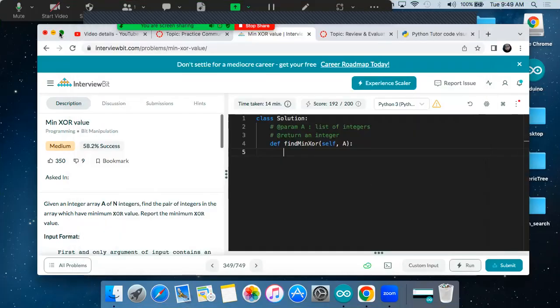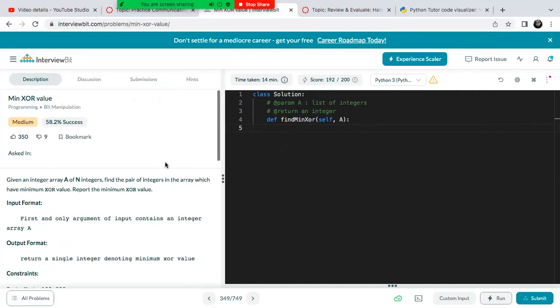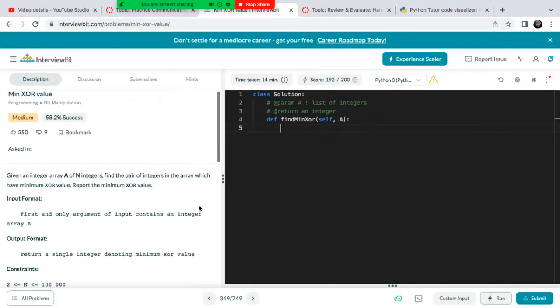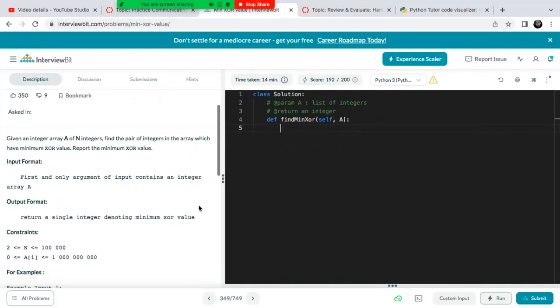Hello and welcome. We're going to go over this question today, min XOR. So let's get started. The question is: given an integer array A of n integers, find the pair of integers in the array which have minimum XOR value. Report the minimum XOR value.